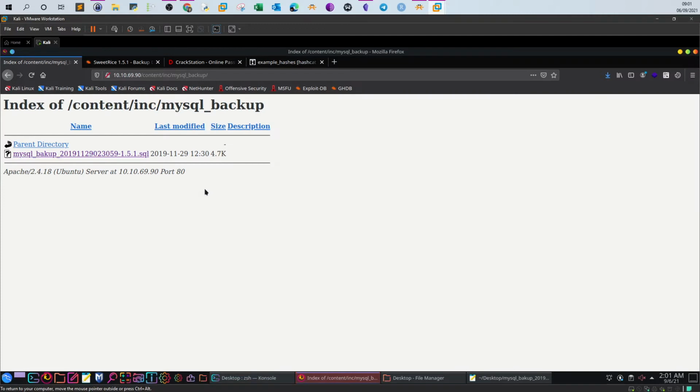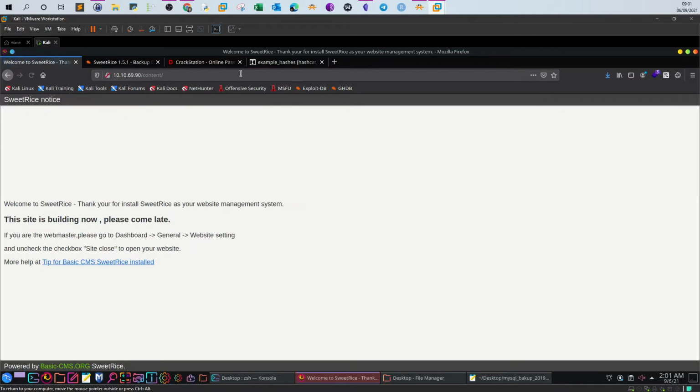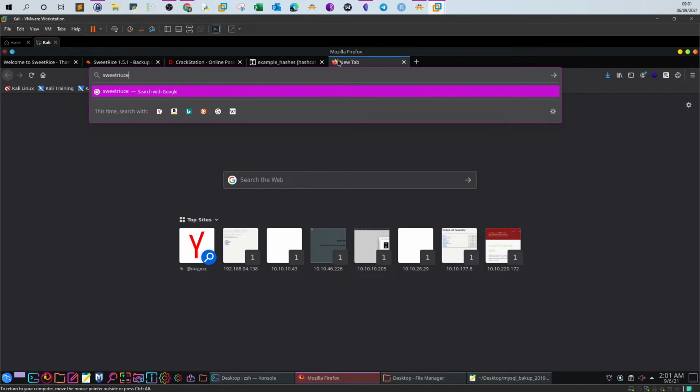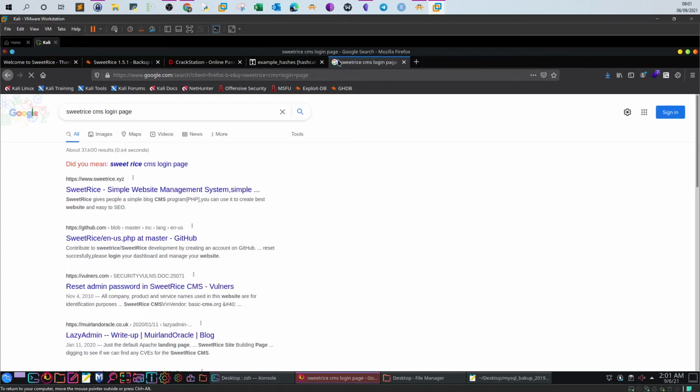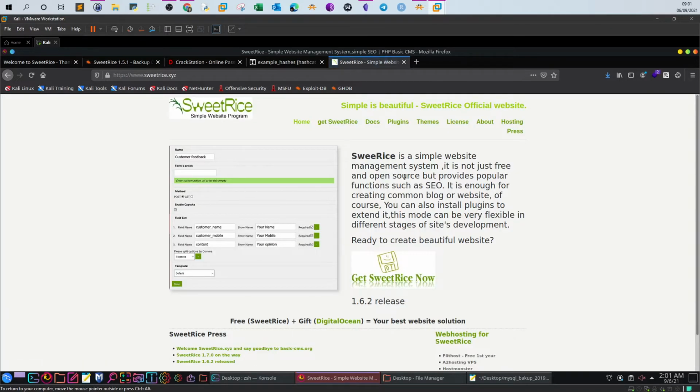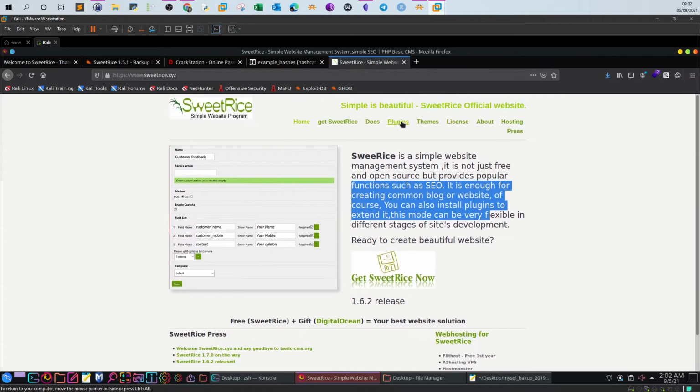Okay, now we want to find the login page of this web server, of this SweetRice, right? So if you go to the internet, SweetRice CMS login page. Let's take a look at the documentation here, see if we can locate the directory holding the login page. SweetRice is a simple website management system. It's not just free and open source, but provides popular functions such as SEO. It's enough for creating a common blog or website. Of course, you can install, etc. All right. Docs.